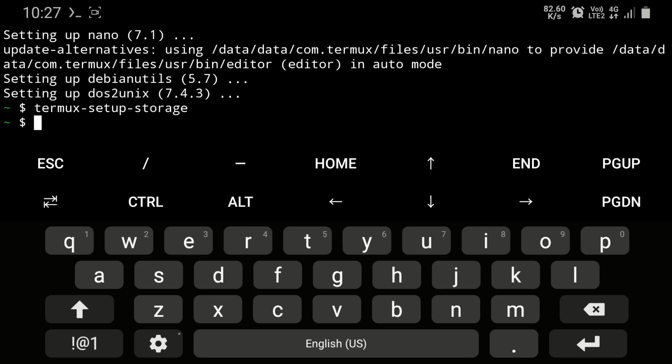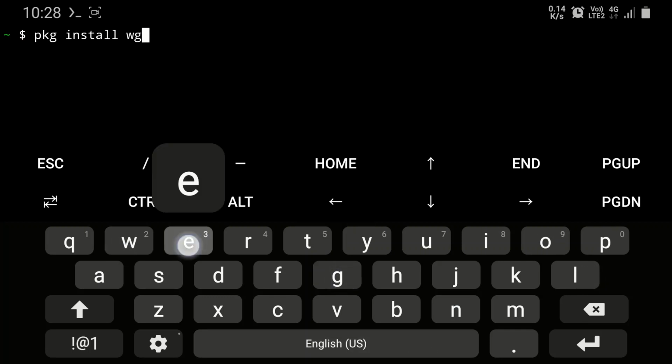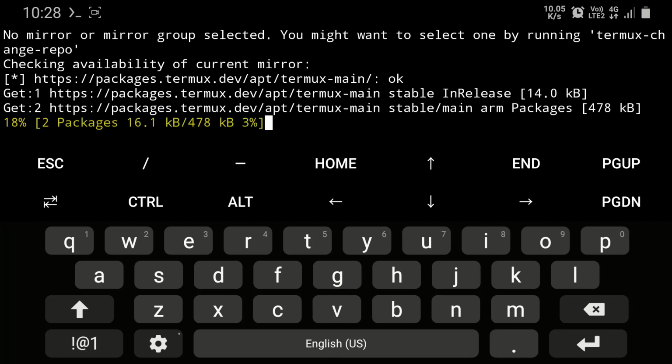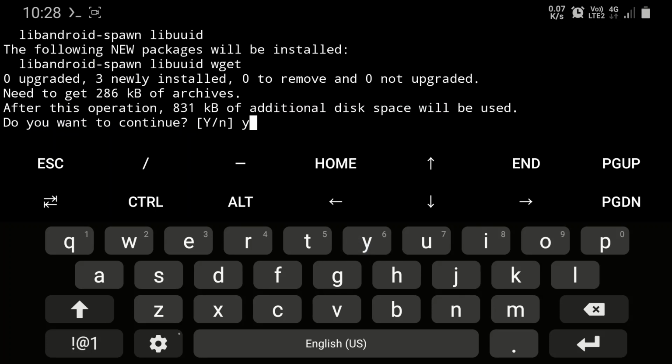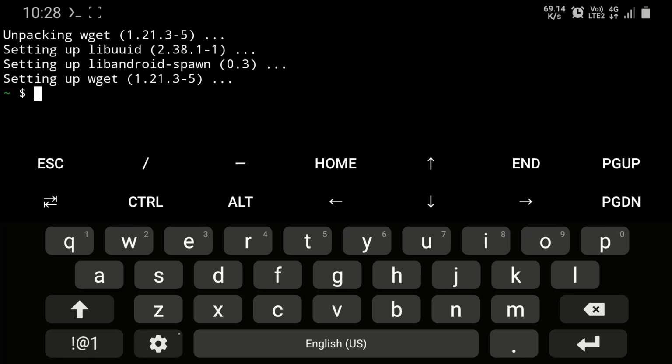Now we are going to install a package wget, so for that we are going to use the command pkg install wget. So it will take some time and it also depends upon your internet speed, so just wait for it and press Y. Now the wget package is installed successfully on your device.